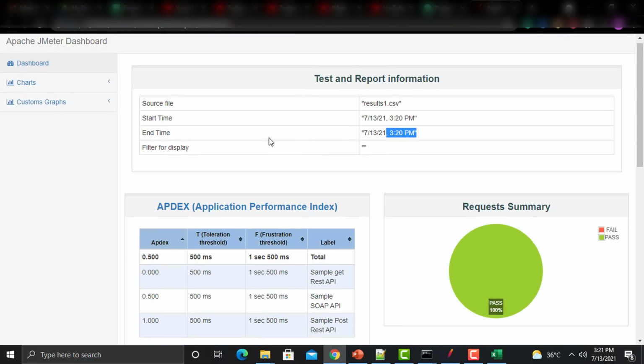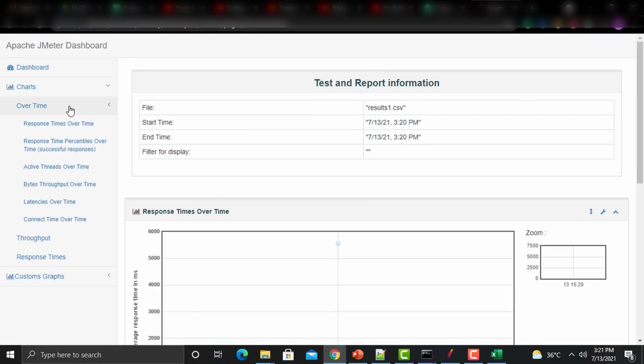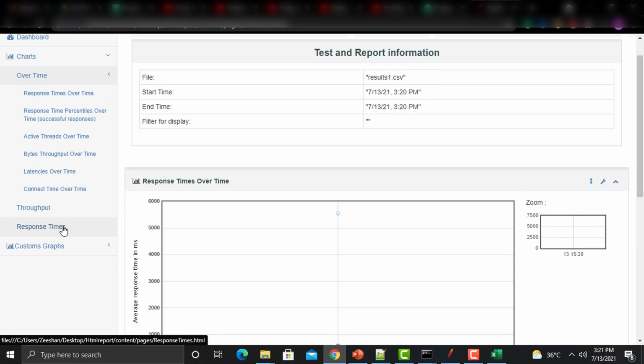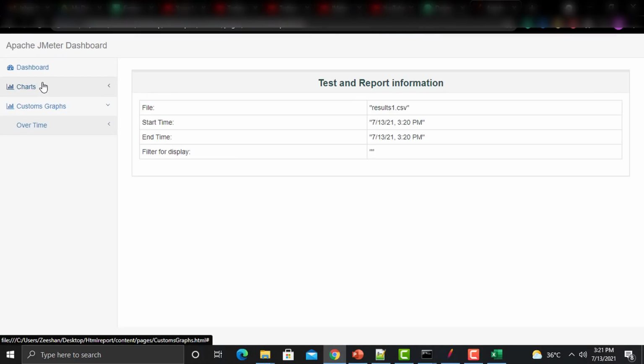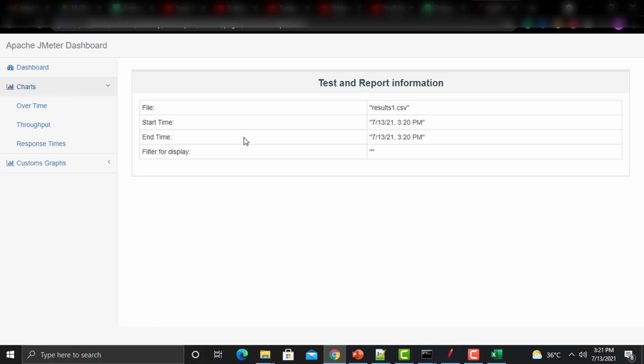So what else you get in this report is different charts. You have different charts: response times over time, active threads over time, latency over time. And if you want to generate a custom graph, you can do that as well. These graphs will really help you understand in detail, and you can also share this with your stakeholders. So this is the first method.